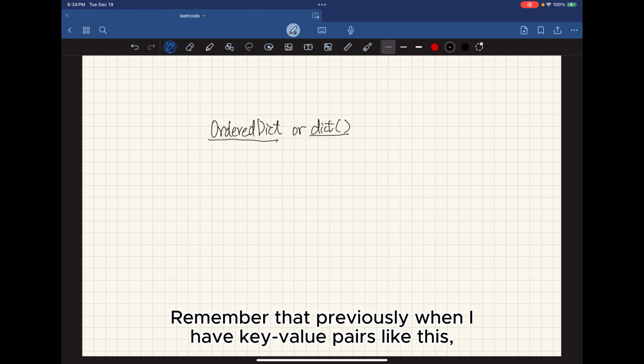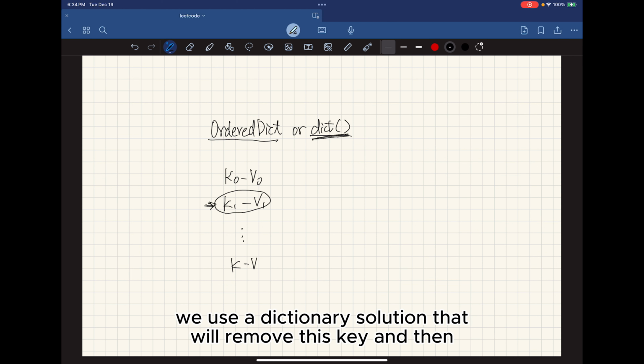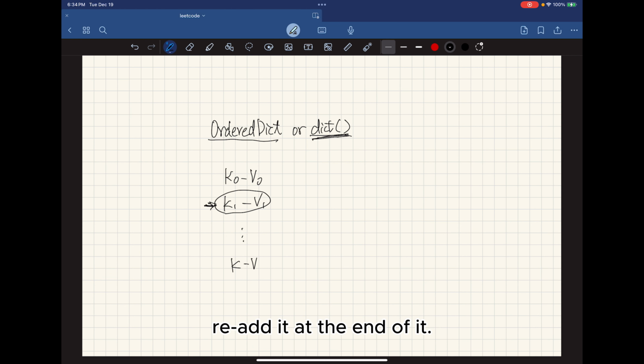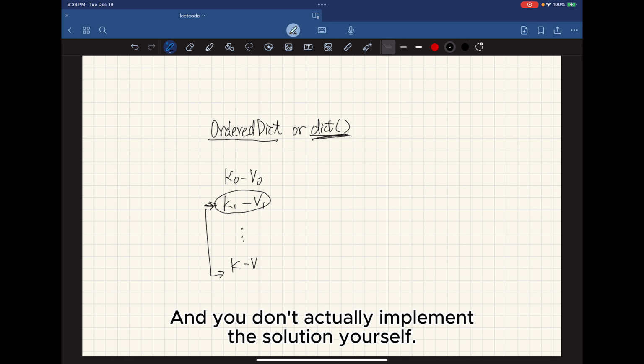Remember that previously when I have key value pairs like this, instead of actually building a double linked list and moving this key value pair around, if you use a dictionary solution, they will remove this key and then re-add it at the end of it. Basically, the order is maintained. But to me, this is like a shortcut and you don't actually implement the solution yourself.